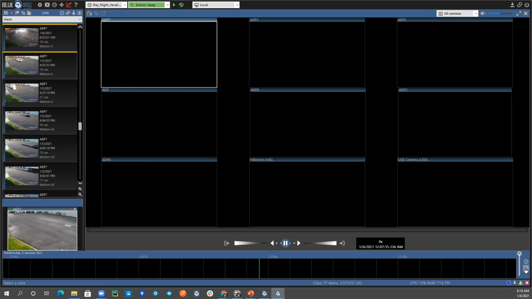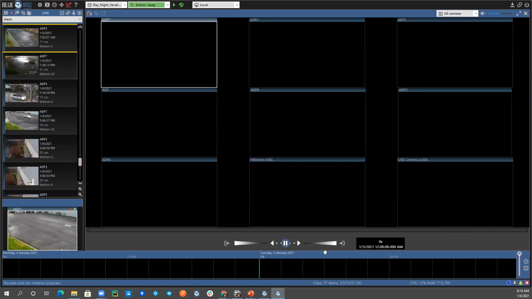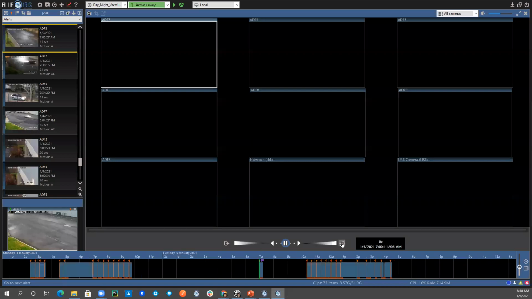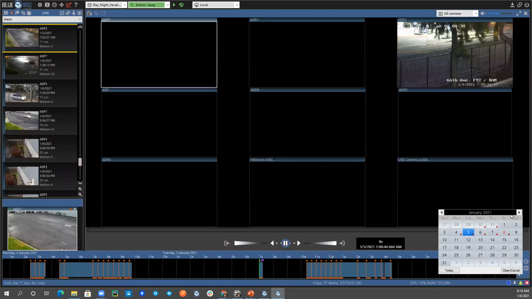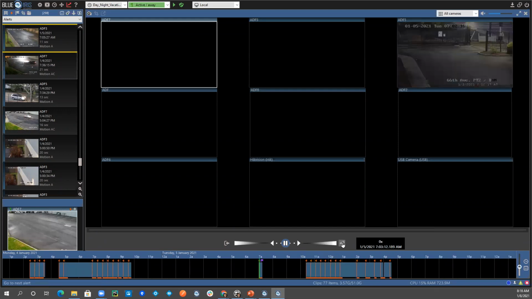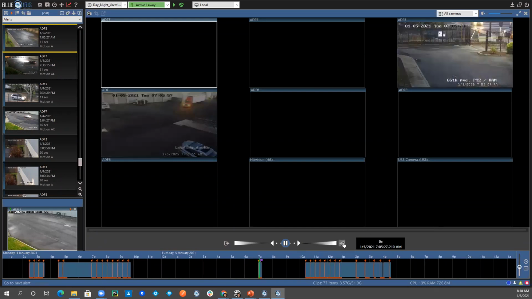Where's all my data? Oh, it's way up there. Okay, there we go. So I can just pound through, what am I doing right now? I'm doing the 5th. I can just pound through all the events that came in on the 5th for all the cameras really easily, right?